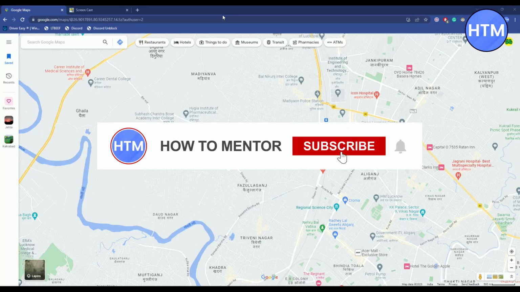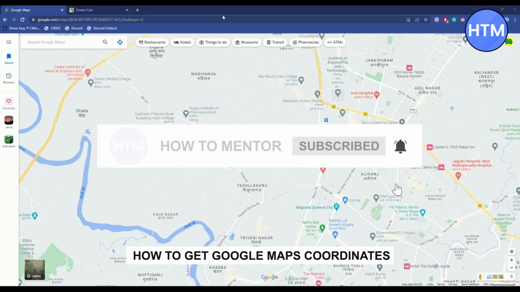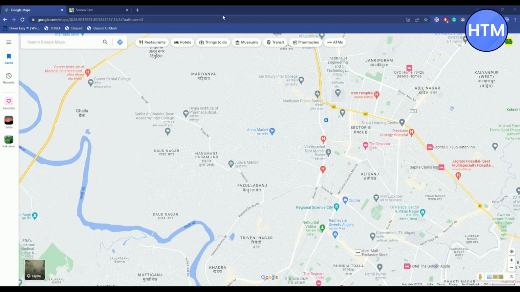Hello guys. If you're looking to get Google coordinates on Google Maps on computer, you have come to the right place, because today in this video, I'm going to show you exactly how you can get the Google coordinates. It's a very simple process.